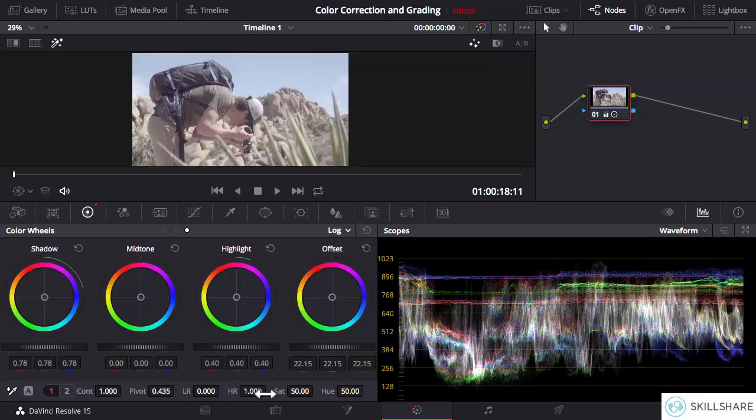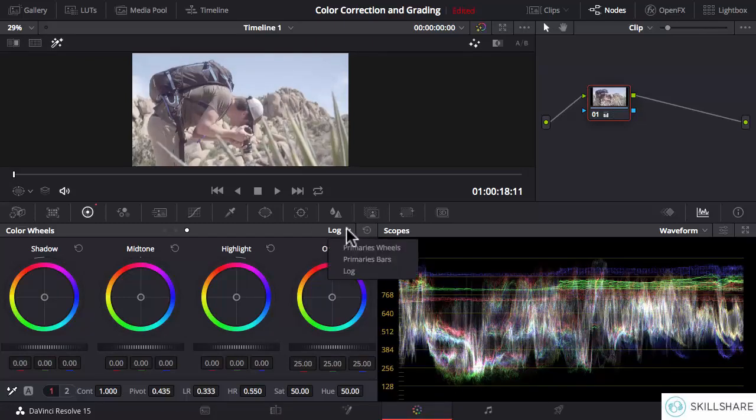So by changing this high range value, I can adjust even the tiniest parts of the waveform. So with log wheels, you can be very specific about fine-tuning things and where the adjustments take place. So that's how these color wheels work. Now I'll go ahead and reset all of them.